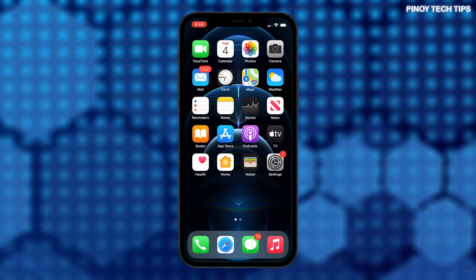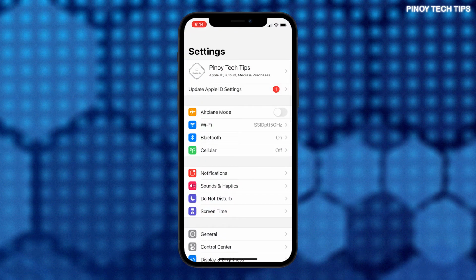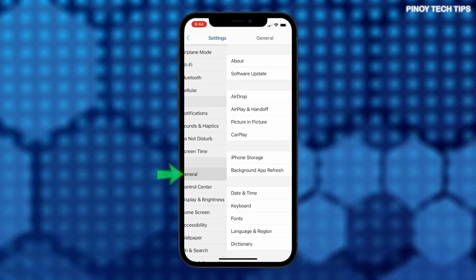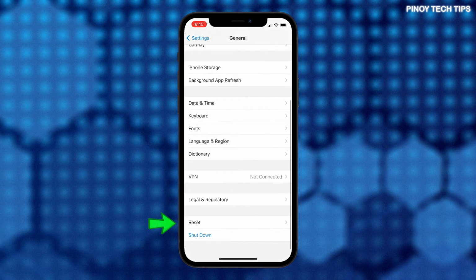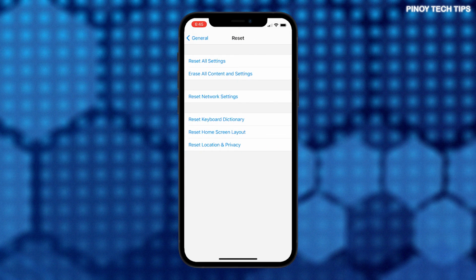First, tap the Settings icon from the home screen to launch the main Settings menu with all the built-in iOS features and services. To continue, find and then tap General. Another menu opens, highlighting General Settings and options that you can manage. Scroll down to the bottom of the list. Then, tap Reset. Different reset options will load up on the next screen.